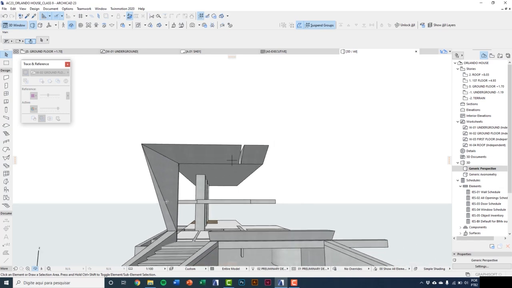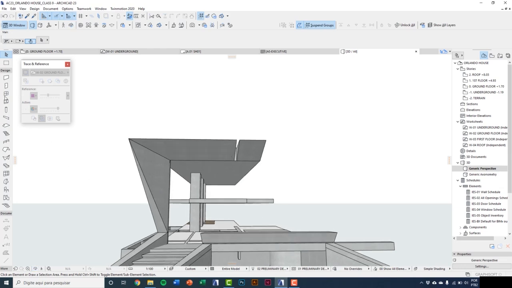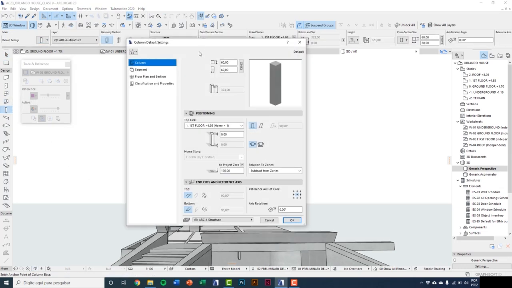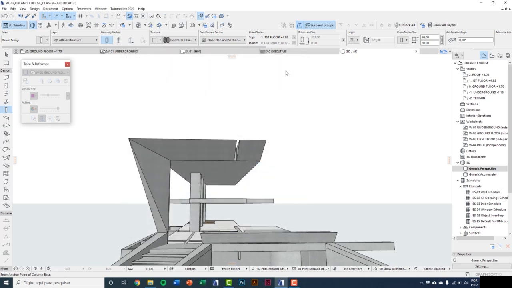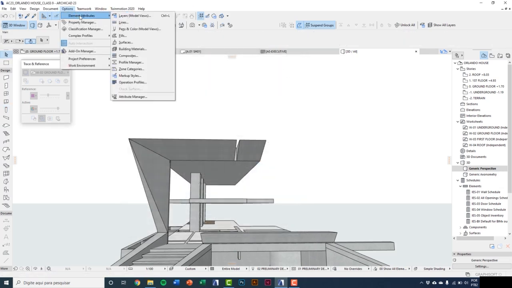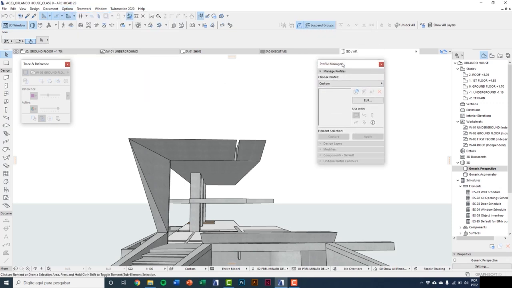Now it's time to create the steel slanting columns. Go into Settings Dialog here on Column 2. You can see that it's possible here in Segment to get a circular profile, but this time I won't use it because my pillars are tubular steel profiles filled with concrete. So I need to create a custom profile to do what I want. I close, go to Options, Element Attributes, Profile Manager. Here, click New.